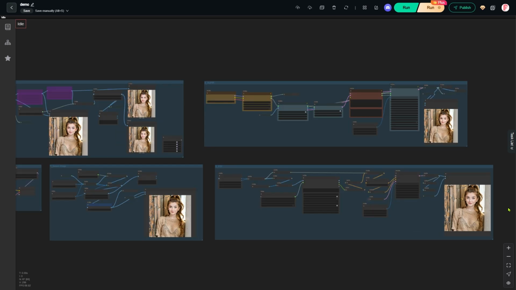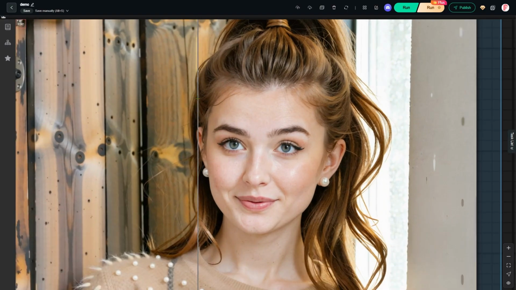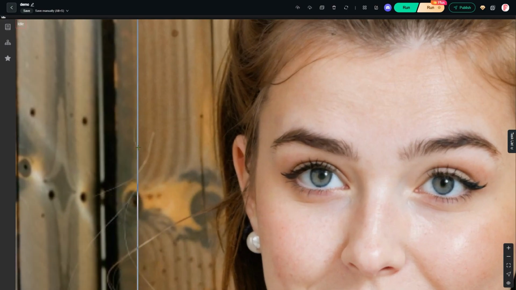I've just created a workflow that transforms AI-generated plastic-looking skin into realistic texture skin during upscaling. Let's see how it improves skin appearance. This image came from Wan 2.2. I showed this workflow before in another video. While the sweater and the wood backgrounds have good texture, her skin appears too smooth without realistic detail.